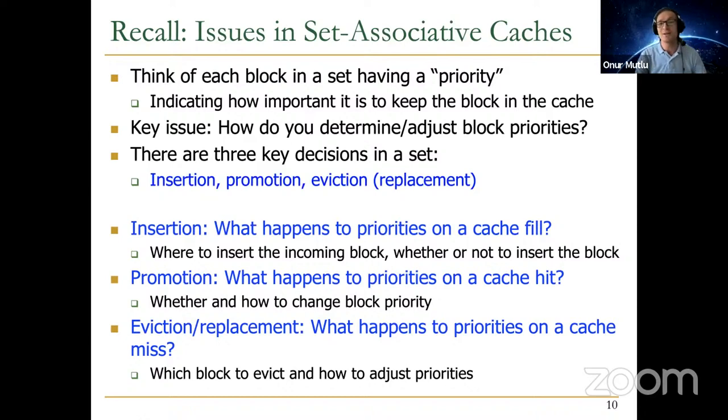Okay, then we started talking about issues in set associative caches, and I laid out this slide to more formally define what happens in a cache, basically. You can think of each block in a set having a priority, indicating how important it is to keep the block in the cache. And then the key issue becomes, how do you determine and adjust block priorities? And there are three key decisions that you make in a set: insertion, promotion, and eviction.